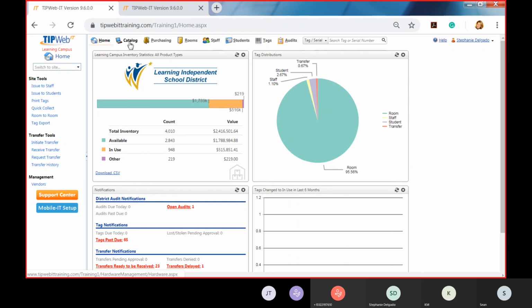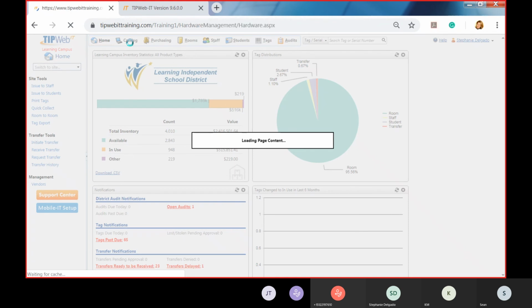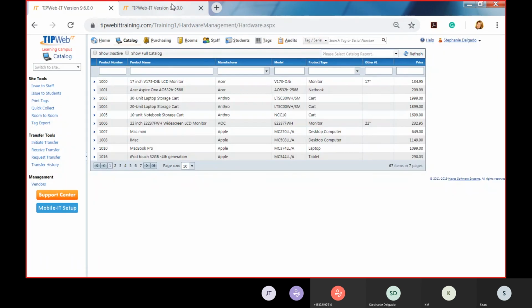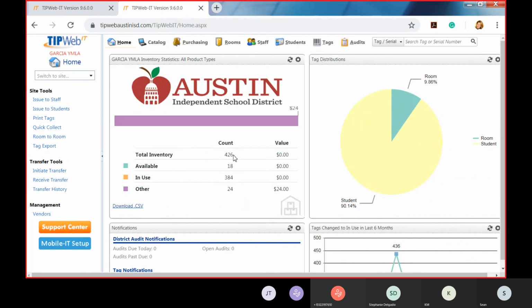Let's go ahead and talk quickly about catalog, because it will be Ed's team that's going to set up catalog. And at the moment, I'm actually going to go over to your URL. So I'm actually at Garcia, and I'm going to go to catalog.